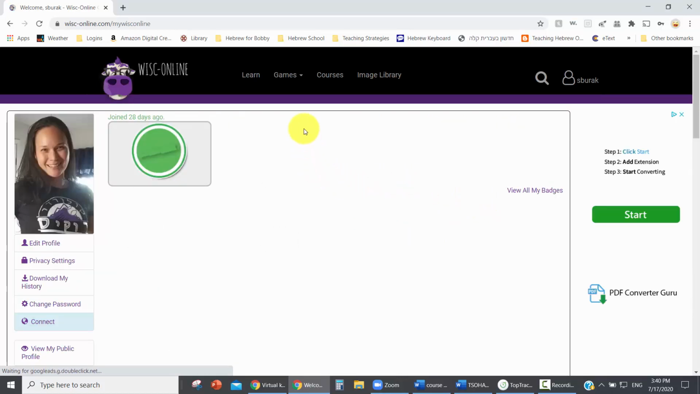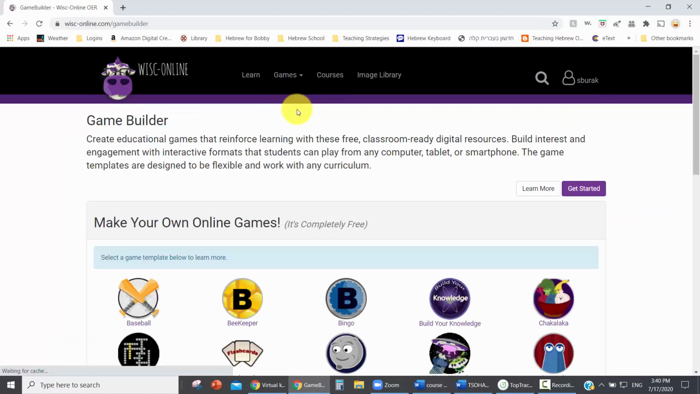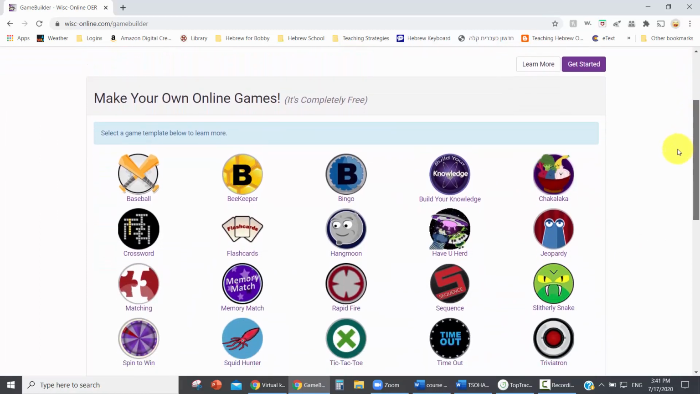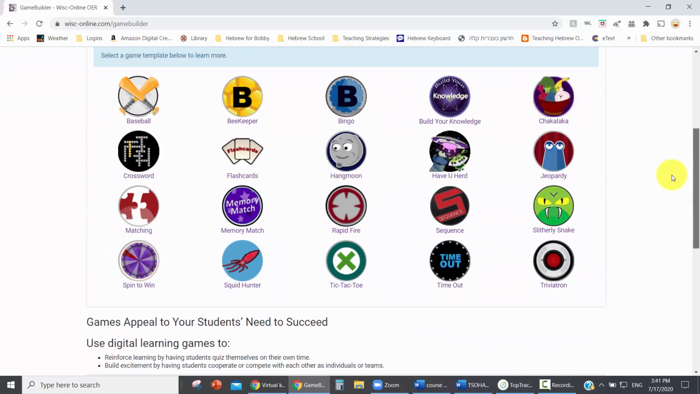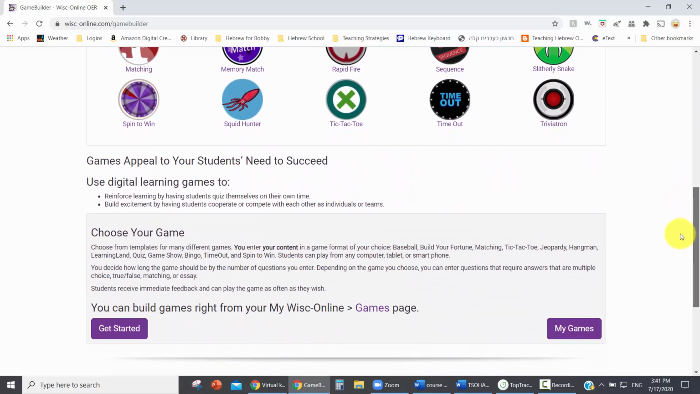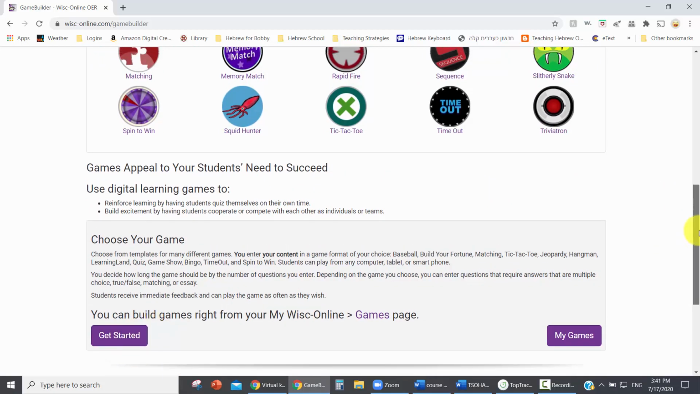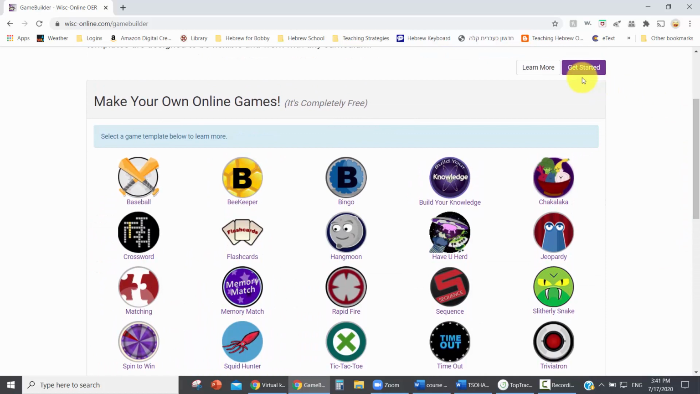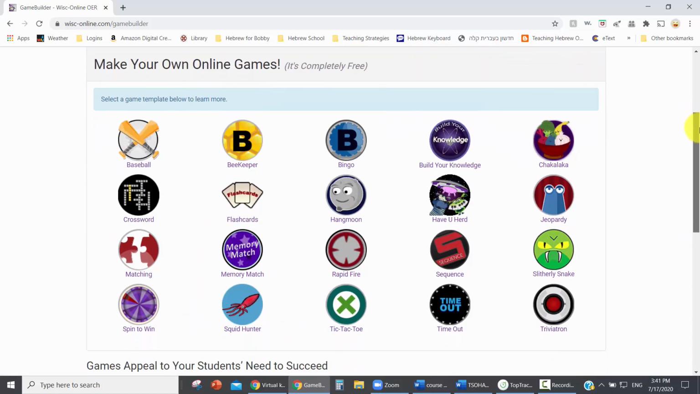Okay, here I am. So I'm going to go to build games. So here we can see all the different options for game creation. And this site has grown over time. It's great. So you can choose your game, the type of game you want. Hit get started once you know what kind of game you want to do. Here's another place where you could hit get started.